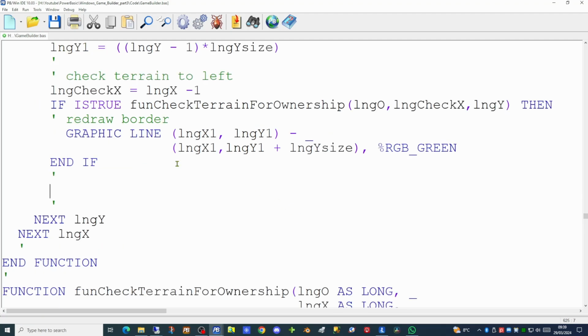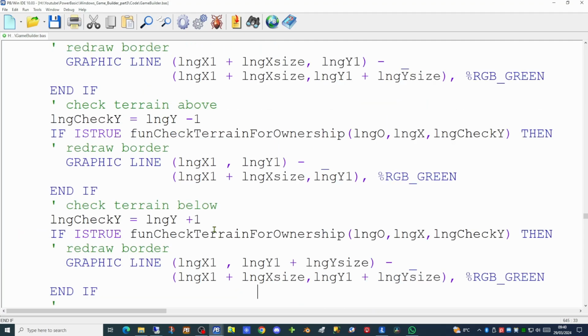So now that we've checked the terrain to the left, we have to do exactly the same calculation for the terrain to the right, the terrain above, and the terrain below. So we will paste in the code to do these. So the entire logic of this routine is to check the ownership of the terrains surrounding the terrain we're currently in. If they all have the same owner, then we can effectively wipe out the borders.